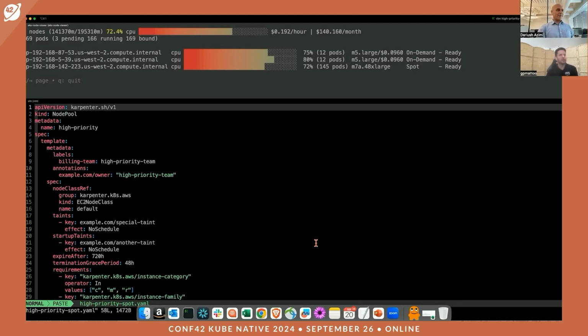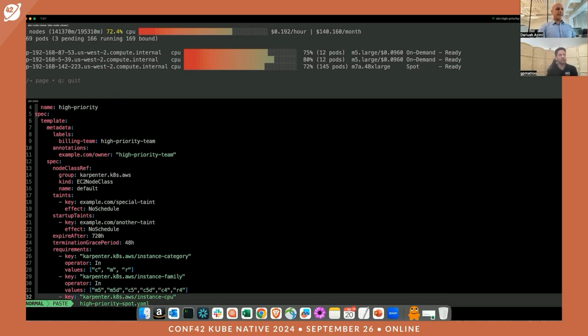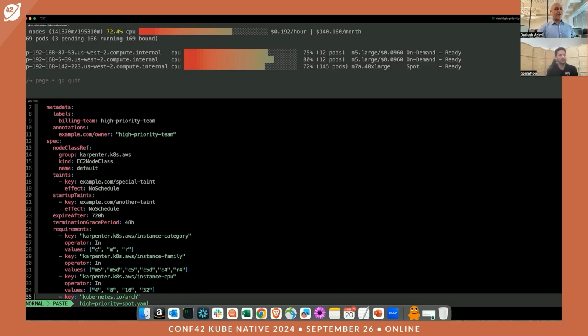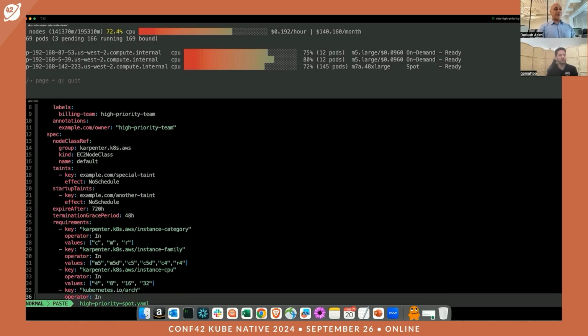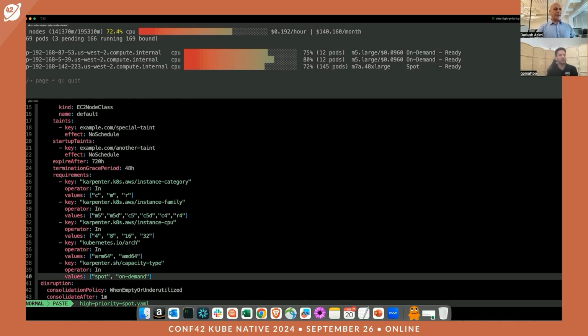just be mindful of time. I'm not sure how much time we have left. But in this case, we have a node pool. We have specified the different families of instances that are available to Karpenter. And on line 40, the operator, the values are spot and on-demand, right? So Karpenter can pick and select depending on the workload.